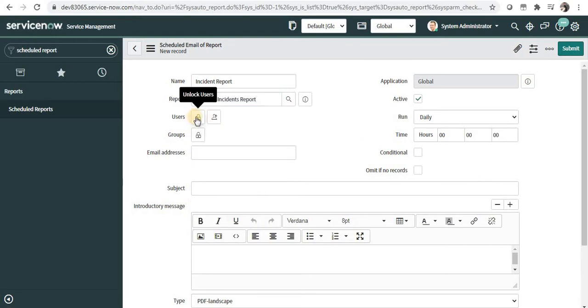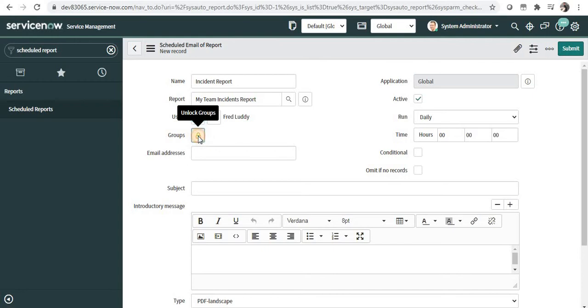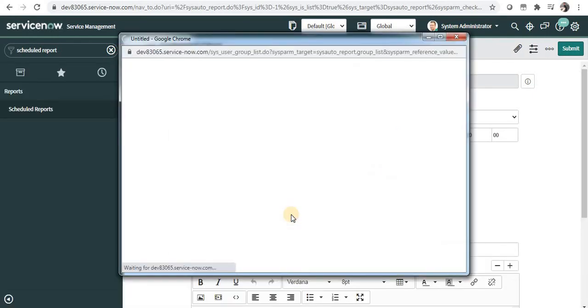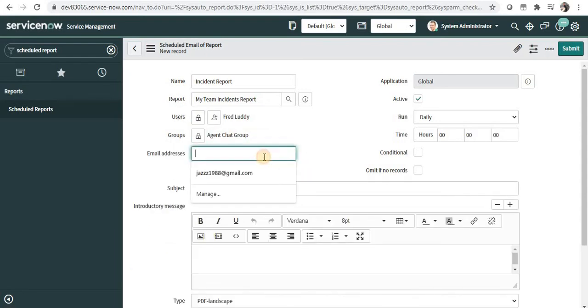After that you have to select to whom you want to send the report. If it's a user, you can give the name of the user, maybe Fred Luddy for example, and you can even enter any email address as well. Secondly, if you want to send it to a ServiceNow group, you can select the name of the group as well. Please ensure the email ID is specified in this group record. I'll lock this again, and if you want to send it to some third party as well, you can just type in their email ID, and you can enter multiple emails separated by semicolons.